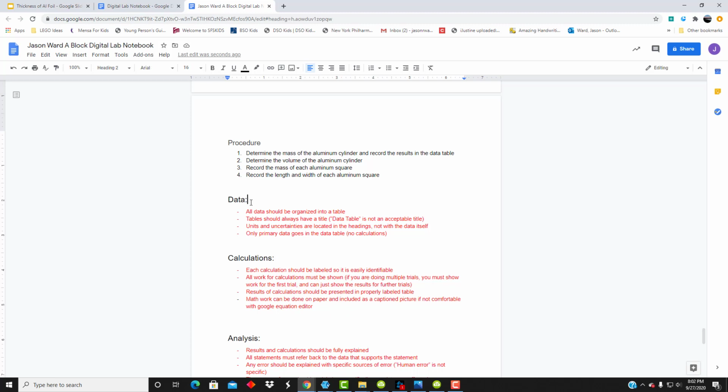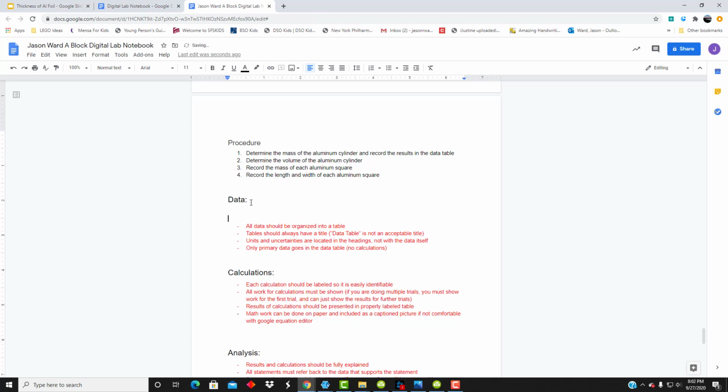So the data table kind of helps you preview what it is you're going to be collecting for data in the lab. For this data table, we're going to have a couple of things. There's what are called primary data tables, and then there are secondary data tables, which do include some calculations. So a primary data table is just measurements that are taken in the lab or observations that are made in the lab. There's no calculation, there's no analysis, that comes later.